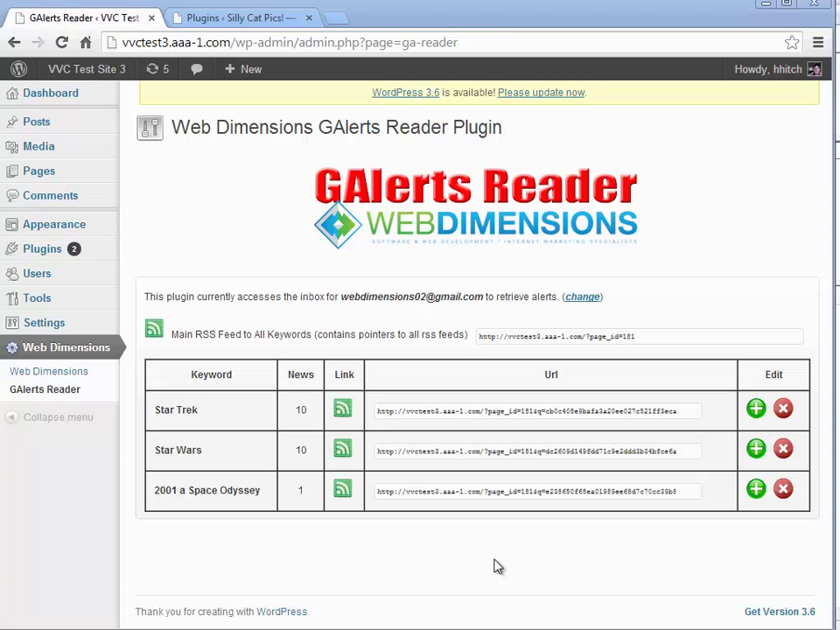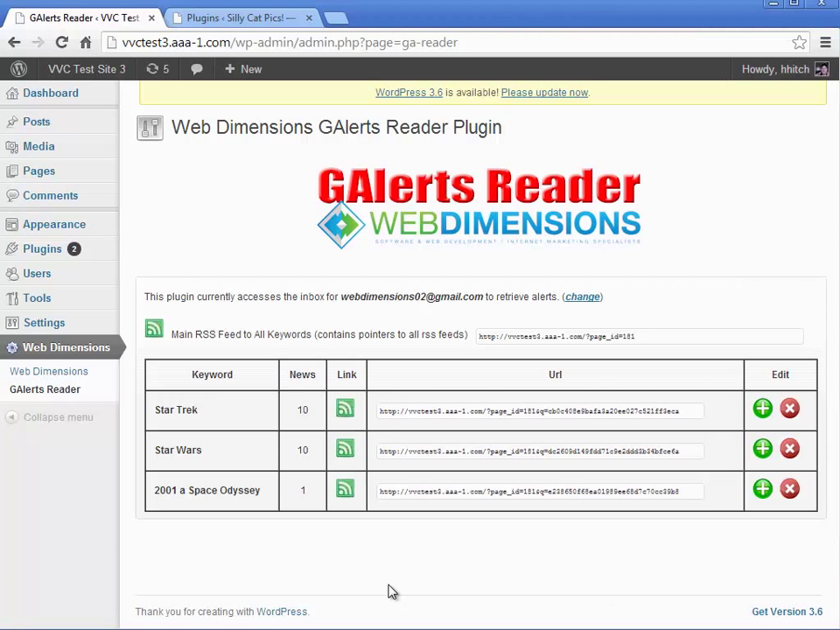So we've got RSS feeds now for all. Basically, whatever you want to do, you can just create alerts and you'll get the RSS feeds. Let me show you how we do that.